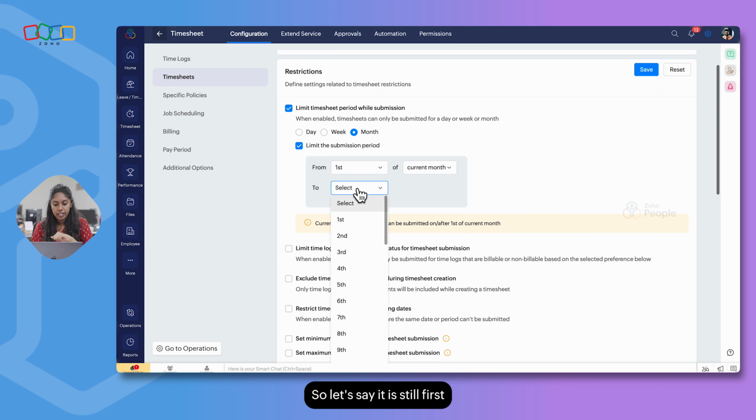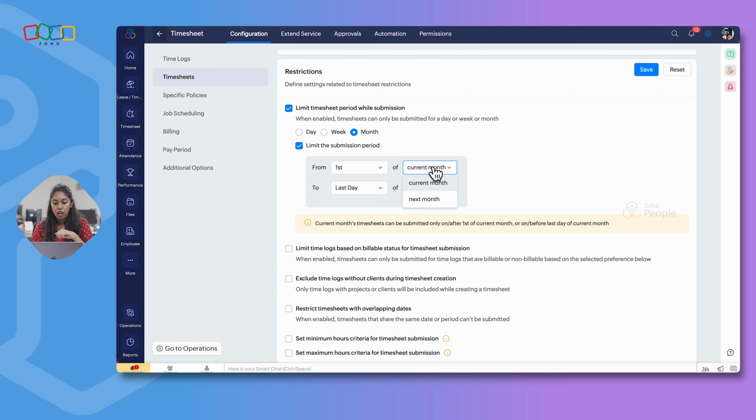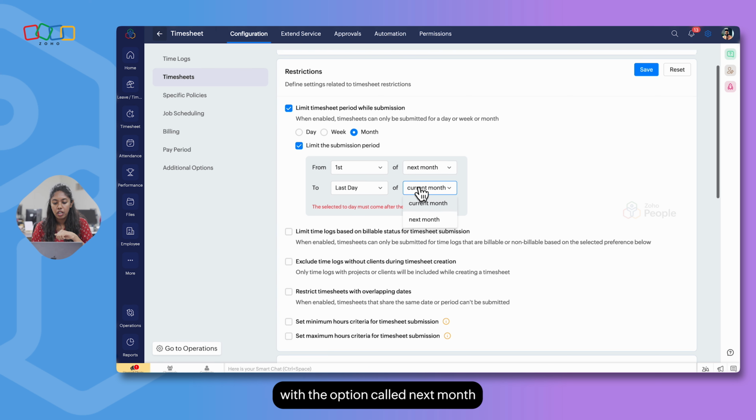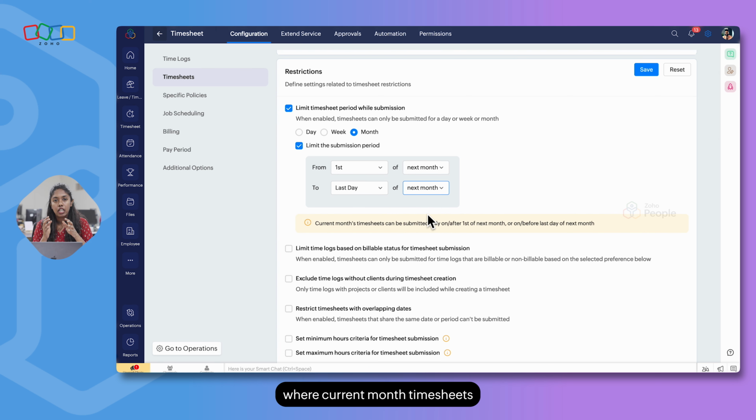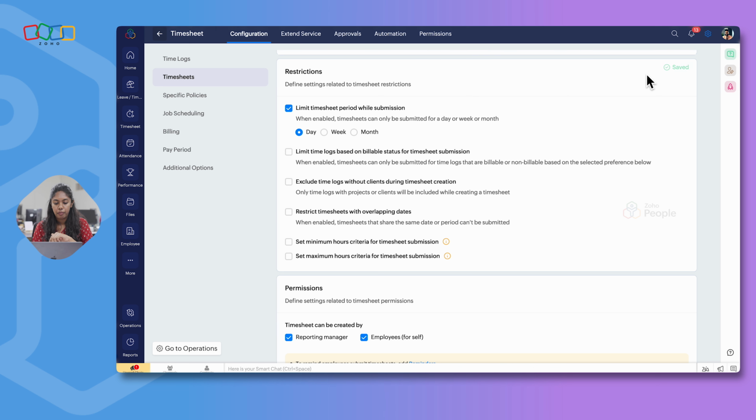So let's say it is still first till last day of a month. If this is set to current month, then current month timesheets have to be submitted within the same month. Or you can also go with the option called next month, where current month timesheets can be submitted only in the next month. So you can enable the restriction and then click on Save.